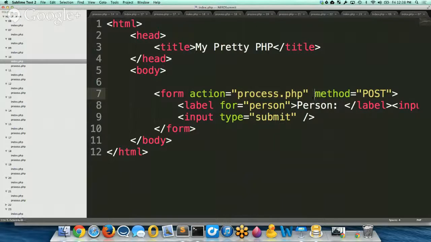The other important bit is that post. And this is another technical thing. You just want to make sure it's there. That's saying that there's information that's going to be sent to the server.